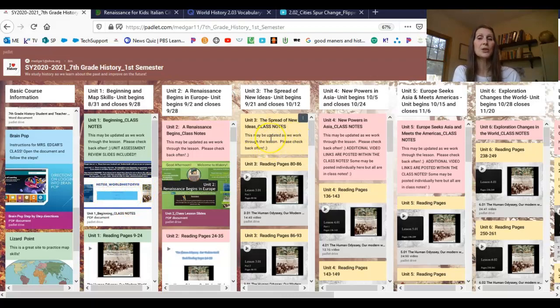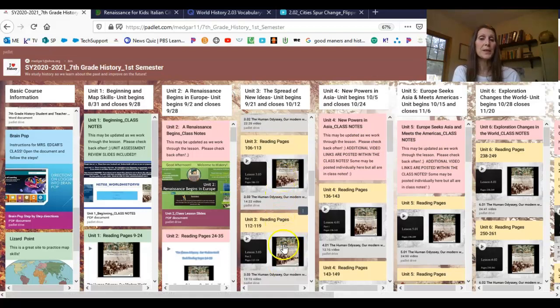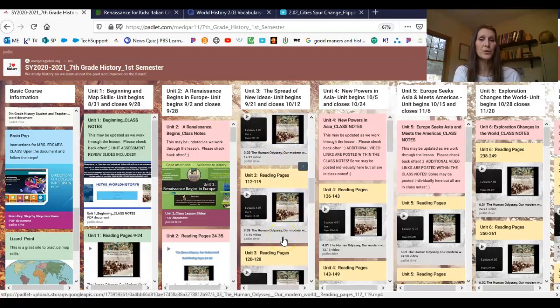You will not see class notes for Unit 3. As we do the notes in class, that's when I add them. I update them each day. Okay, so you won't see notes for Unit 3 or Unit 4 yet, and so on. But as we get to those units, I upload them. But all of the readings are there. You will also notice the flip lessons are not there in future units. So I add the flip lessons as we go as well.